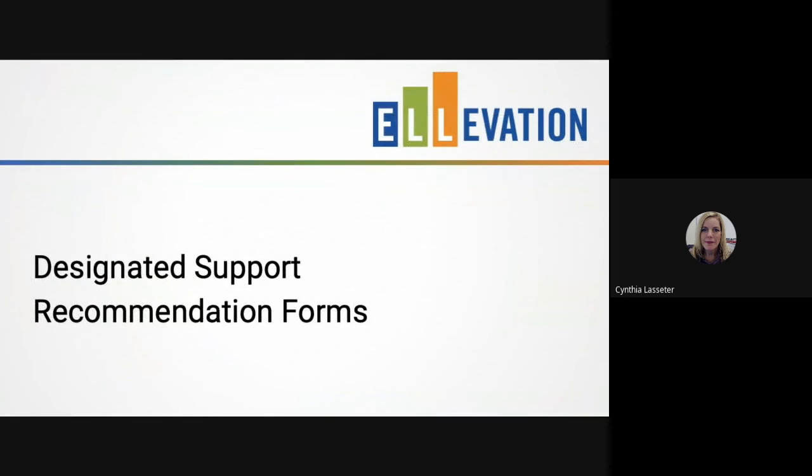Once you have completed your recommendation form, the LPAC will review this recommendation when determining which designated supports are most appropriate for the student, ensuring that your English learners are set up for success for STAAR testing.